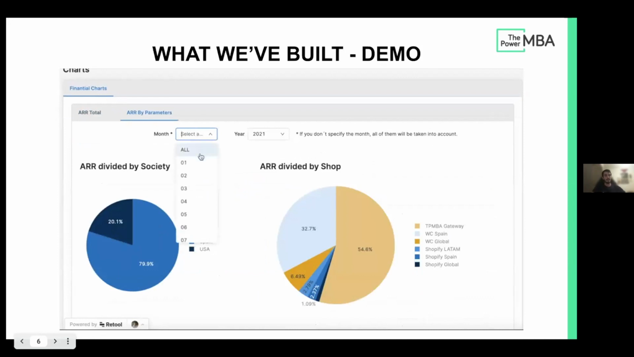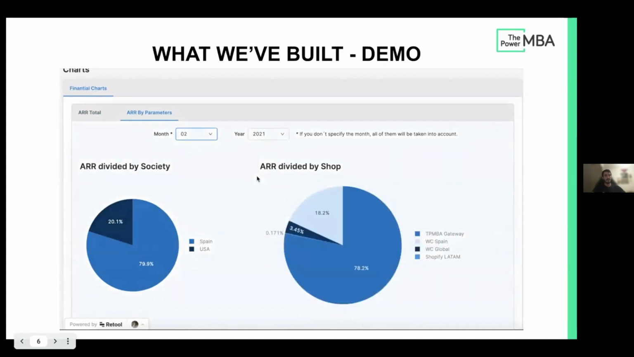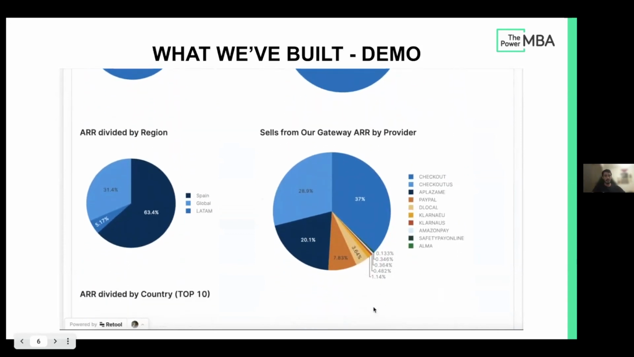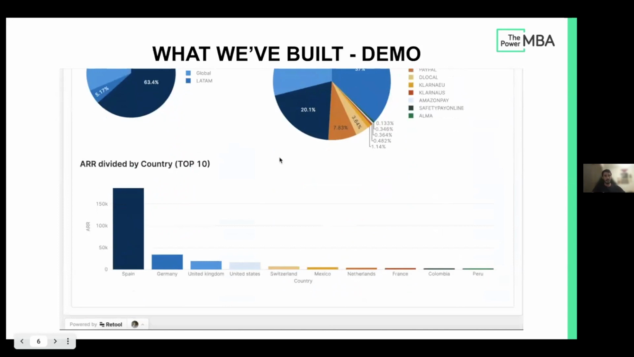You just need to pick a month, and we can filter by society, by shop. For example, we can see that all the orders, or most of them, are entering from this payment gateway that we've implemented, by region, by provider. So this gives us a really good insight to see how the customers are buying our product. And we can also see the revenue divided by country. So most of the programs that we are selling are from Spain.